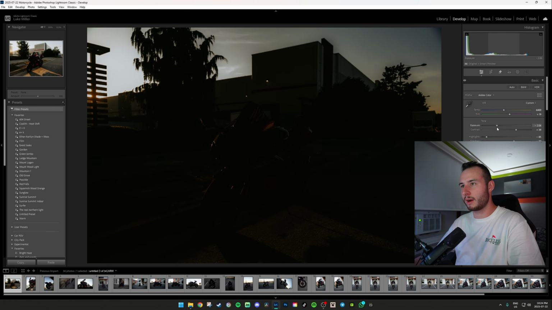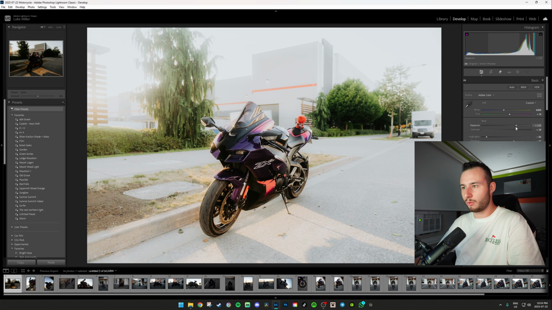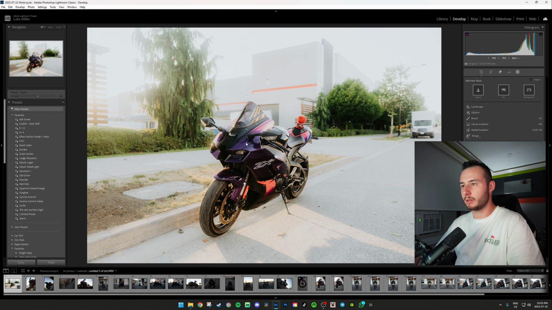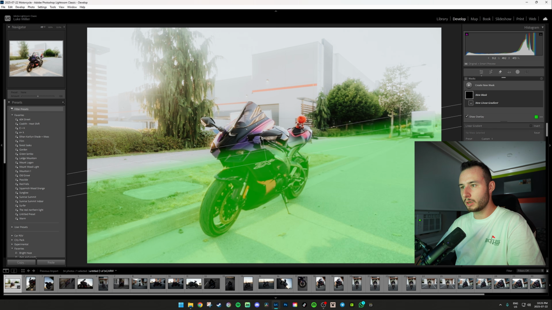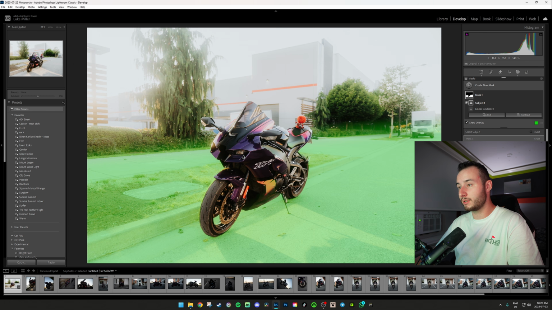So I can actually recover everything in the whites, which is amazing. So we'll expose for the bike, which is our subject. We'll grab a linear gradient by hitting M on the keyboard, bring it up to about here, subtract our subject. The AI does a pretty good job with Photoshop. That's one of my favorite features.